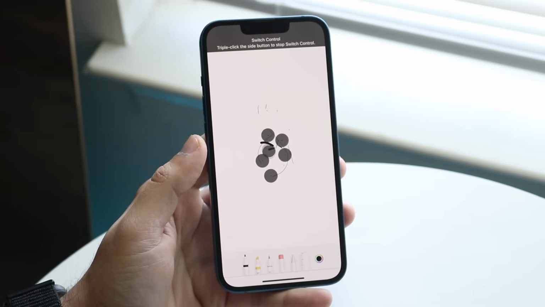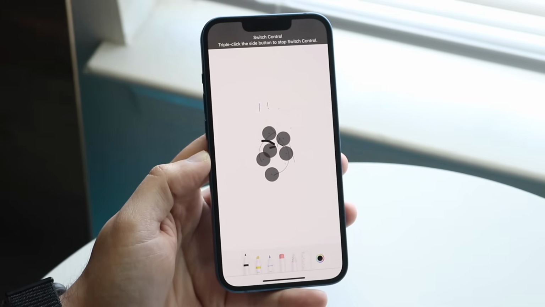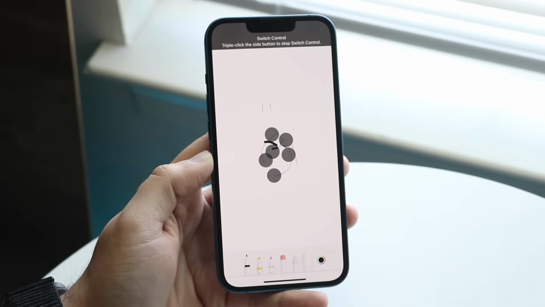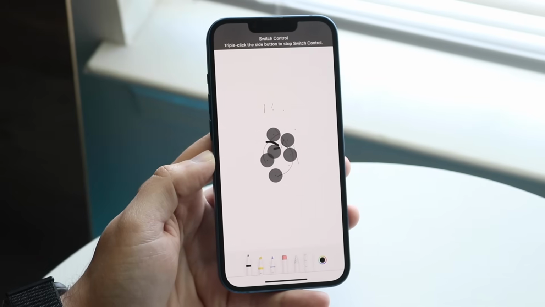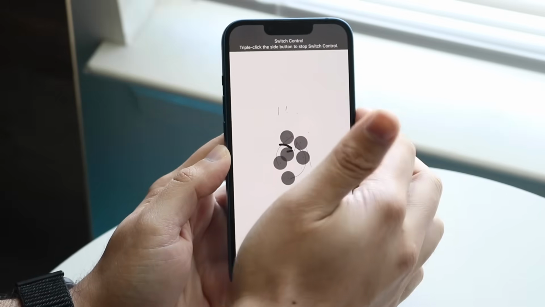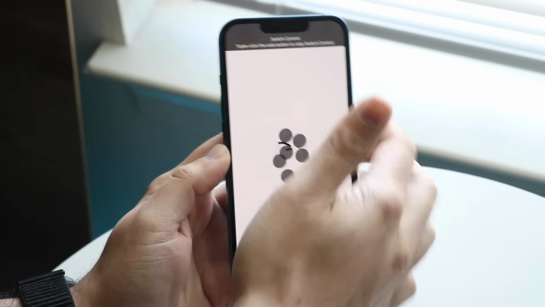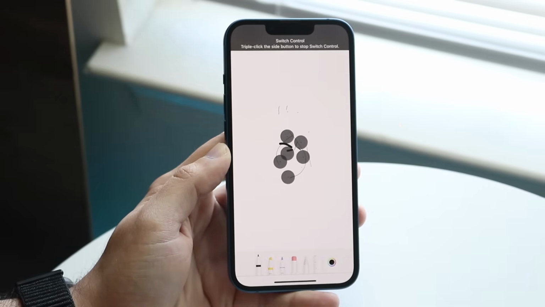I tapped it maybe 3 or 4 times, and it'll just keep going. I'm not even tapping the screen. It's just doing it for me. And after a time, it'll stop, I'm sure. I don't know when it's going to stop. But when you want to end it, you can triple click the power button again. So 1, 2, 3. It'll turn it off. At least it should. And there we go.